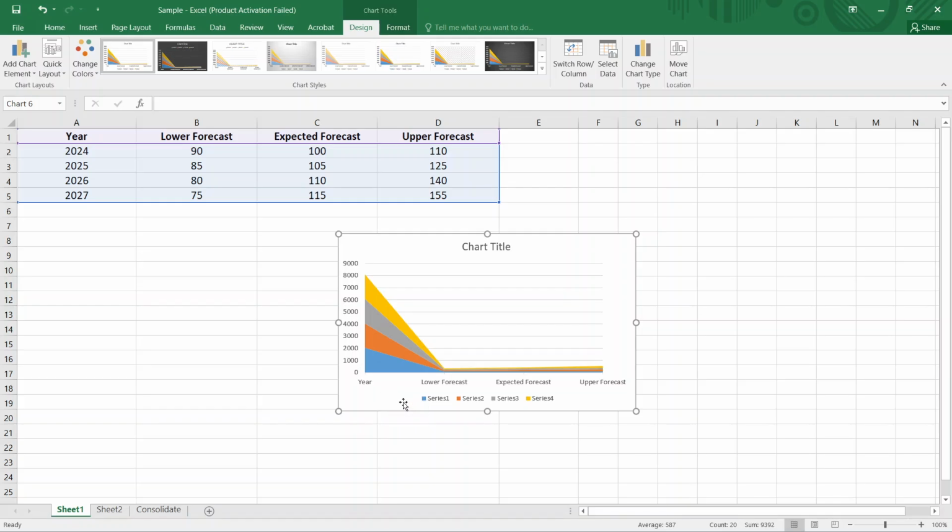And that's it. Once the chart appears, you've successfully created an Excel fan chart. From here, you can continue refining the look if needed, but the core setup is already complete.